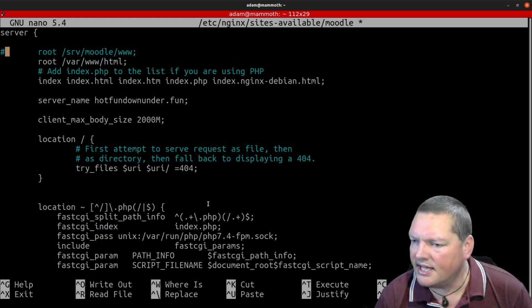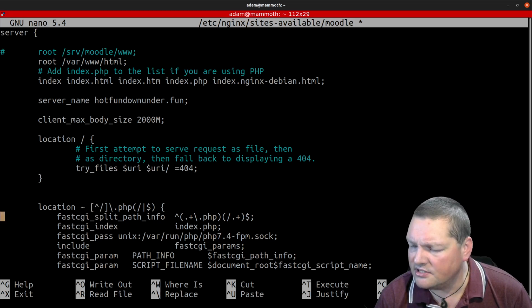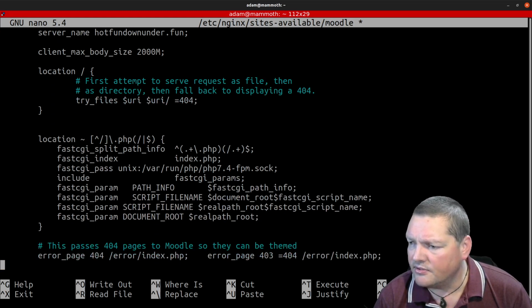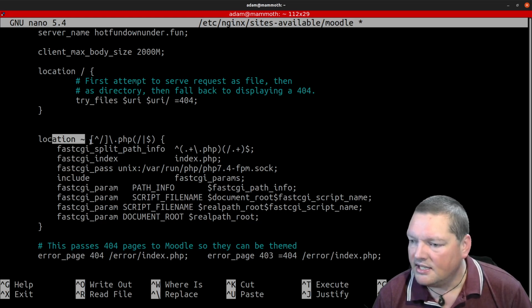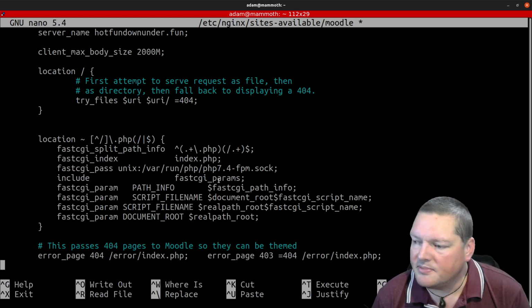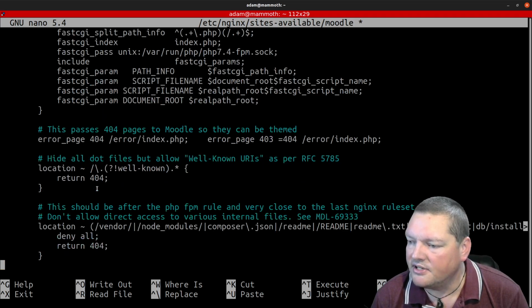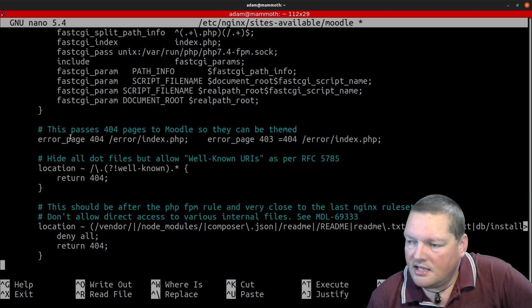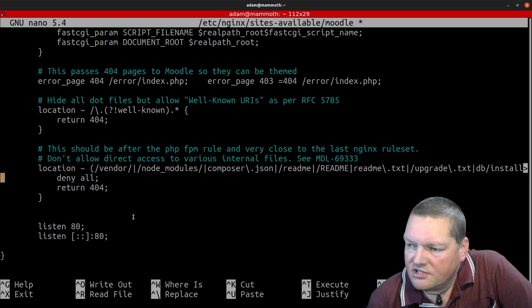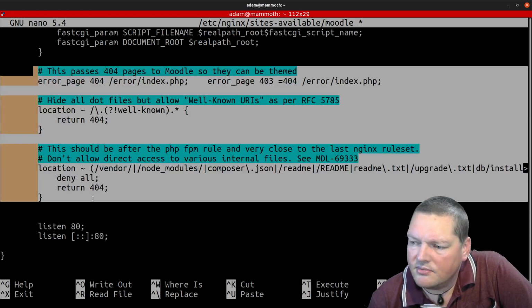Okay, down below that, we have the location directives, one for root and just try to serve as a file and stuff like that. And this chunk here is telling it what to do with PHP file requests. We're doing a standard install with PHP FPM, so it'll be using the socket here, var run php 7.4.sock. This is pretty standard stuff. And these configurations are recommendations from the Moodle.org website.